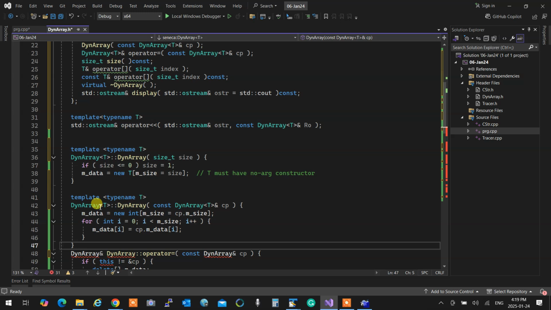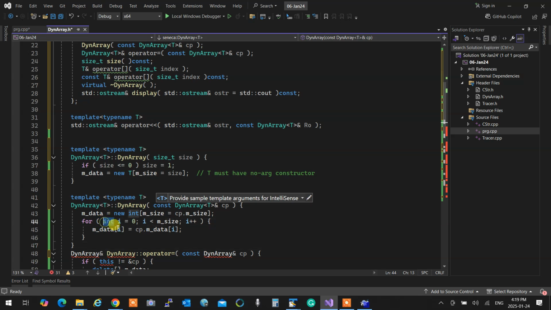Now, what else needs to change to type? Give me a line number. 44? Question again? So 43 first. Yeah, so this should change to T. That's perfectly good. And again, we have to mention the same thing.